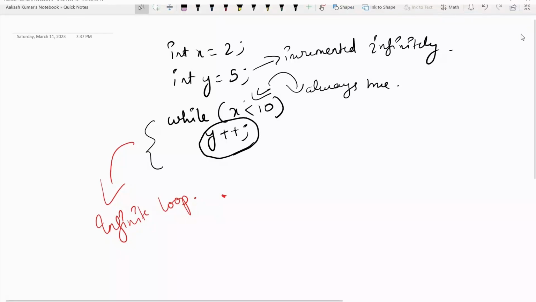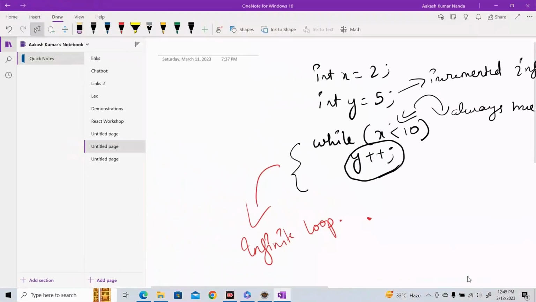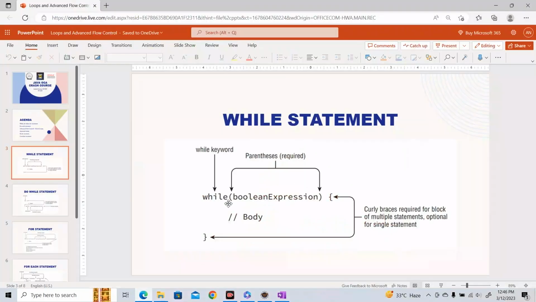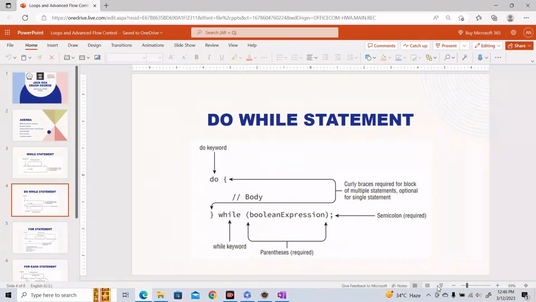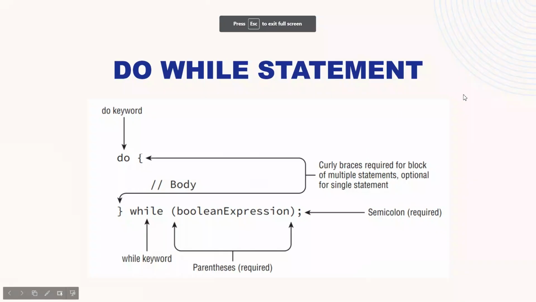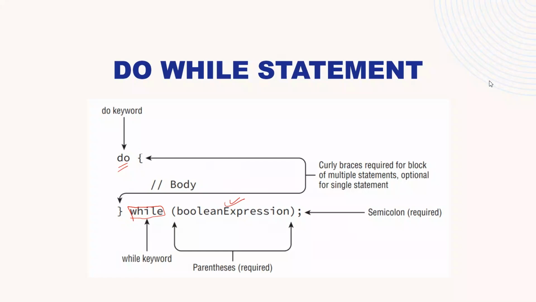Now let us see some other kinds of loops. Alright guys, let us see the do while loop now. We saw the while loop, so let us understand the usage of the do while loop. If you look at this syntax clearly, it starts with the do keyword, then a pair of curly braces with the body. At the end we have the while keyword along with the boolean expression, and here we need the semicolon. So this is one requirement.